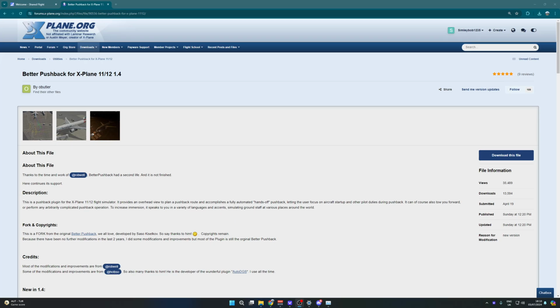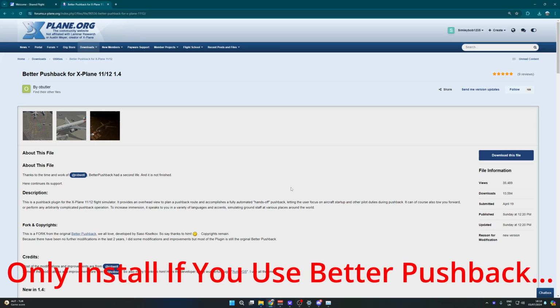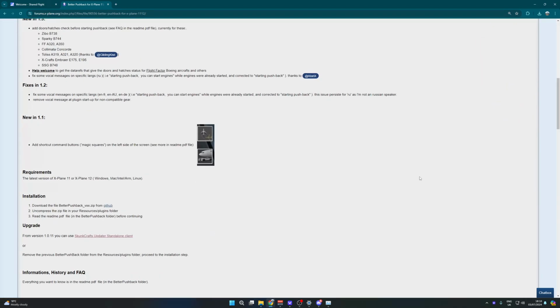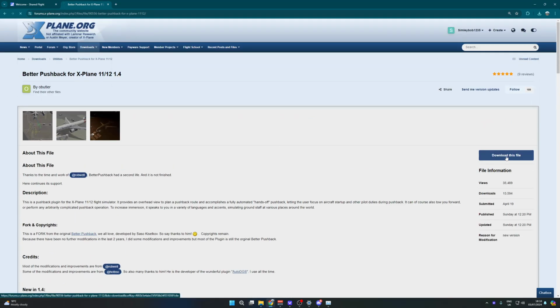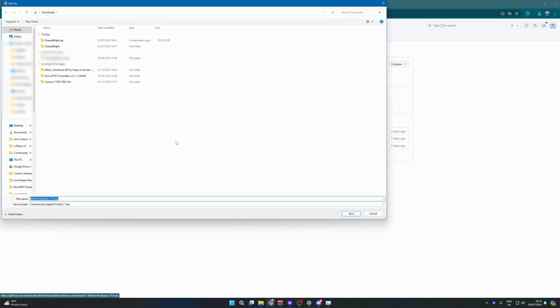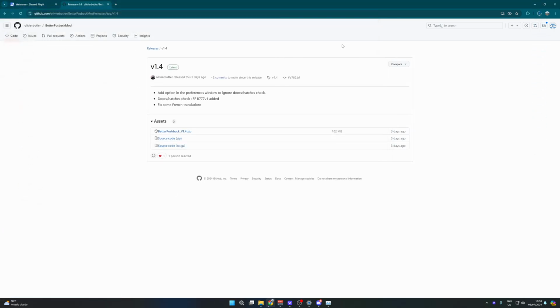Now, before you load up X-Plane, there's one extra thing that you've got to install. If you haven't done already, you need to install the latest version of Better Pushback. I'll put the link to this in the video description. You must get it from this link because it includes stuff that's related to Shared Flight just so it works properly. So you've got to download and install this version of Better Pushback to make sure it works properly with Shared Flight. So I'm just going to download that and install that as well.